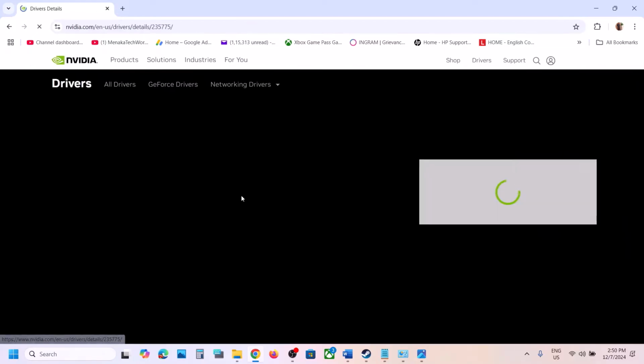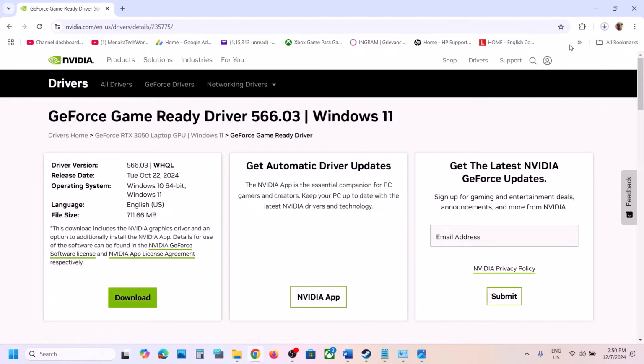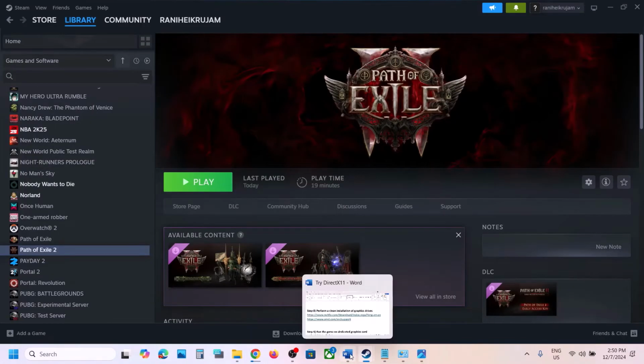Click on view and then download it. And then once the download is complete, you can run the exe file and make sure that you put a check on the box which says perform a clean installation. Go for clean installation, and then you have to restart your computer, and after the system restart you can launch the game and then check.